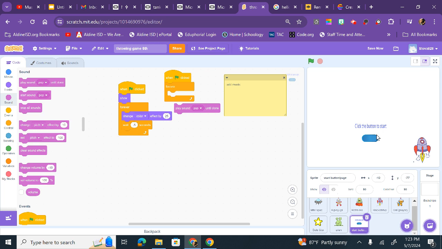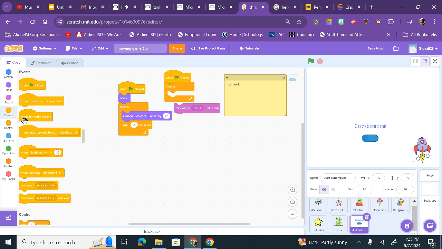All right. I want them to click this, correct? So I am going to bring over an event block that says when this sprite is clicked, what do I want it to do? Well, for number one, I want it to hide. I don't need it to show anymore. And I want it to broadcast a message to tell our other sprites it's time for them to show. Okay? So when the sprite's clicked, I want this to disappear.